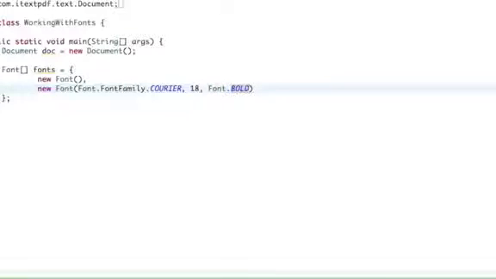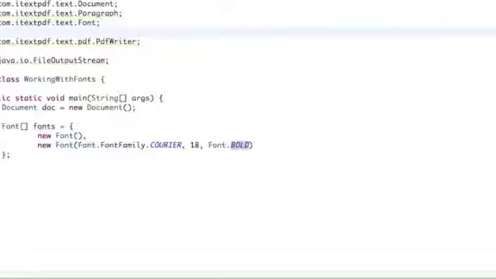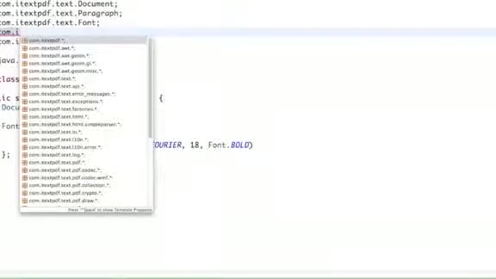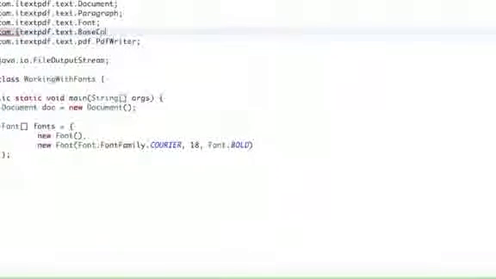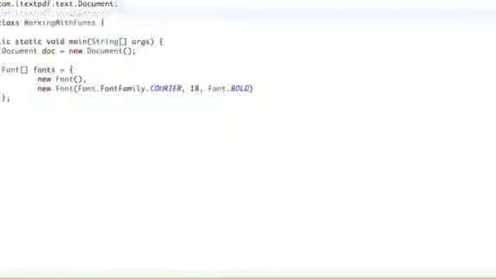But we can also create a fourth parameter, and for that we have to import something. So the fourth parameter is going to be the color, and to change the color we need to import the color from the iText library. So we'll just say import com.itextpdf.text.BaseColor. And then as a fourth parameter in our font constructor, we'll just say new BaseColor, and it's going to ask for 3 parameters.